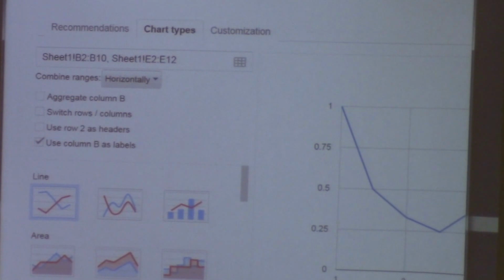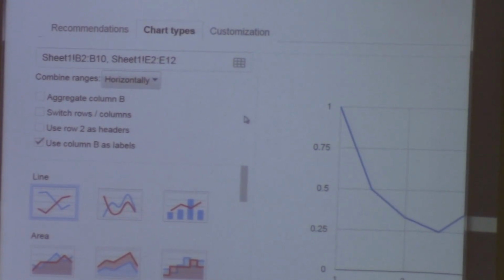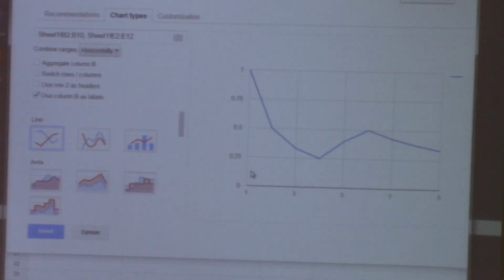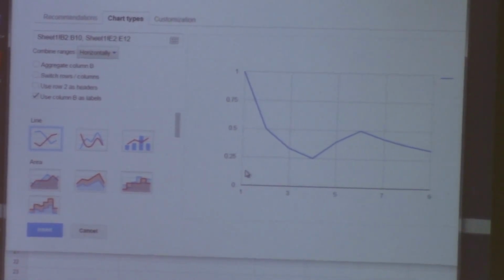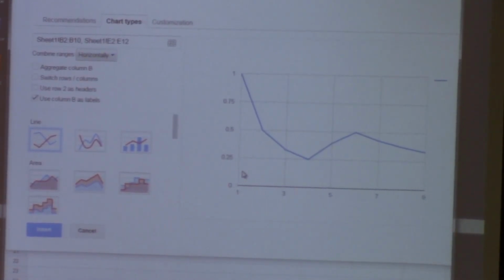Where's my slider here? I don't see my slider. Here's what my graph looks like initially. And you should expect the graph to get closer and closer to 0.5 overall, because that's your chance of getting heads on any flip, on any simulated flip.